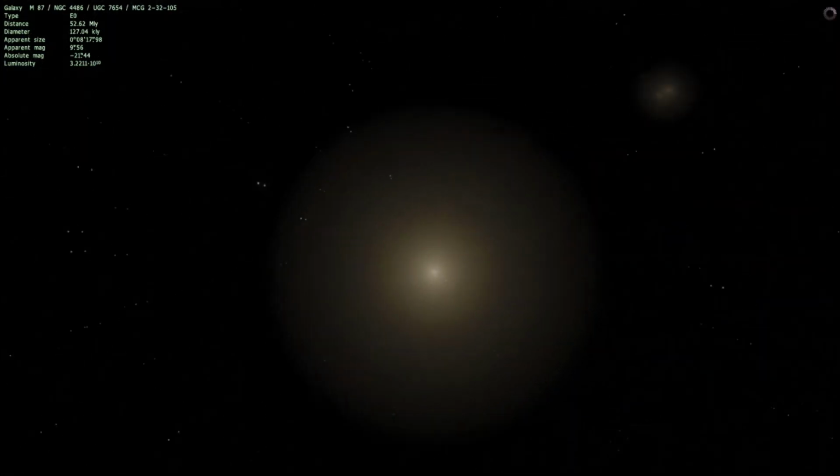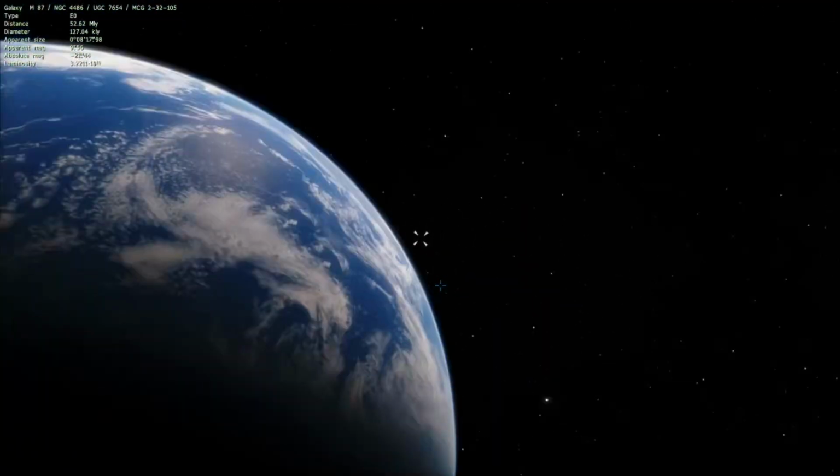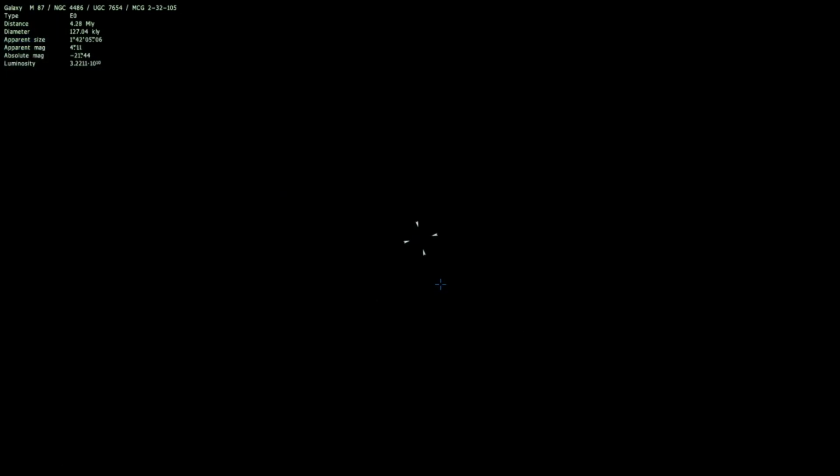I can zoom in further and possibly get things to start loading, but that's just increasing the potential to crash the game. So what I'll do is hit left control and double tap G, and that should take me straight to the black hole in the center of the galaxy. And there it is.